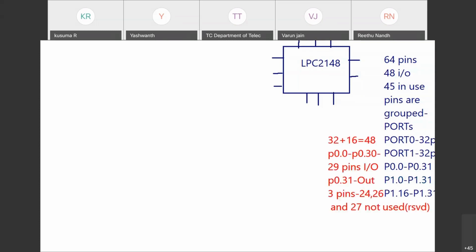Port 1, from P1.16 to P1.31, has a total of 16 pins. So 16 plus 29, total 45 pins. Just remember that 45 pins are in use. Please remember. So these pins are there.